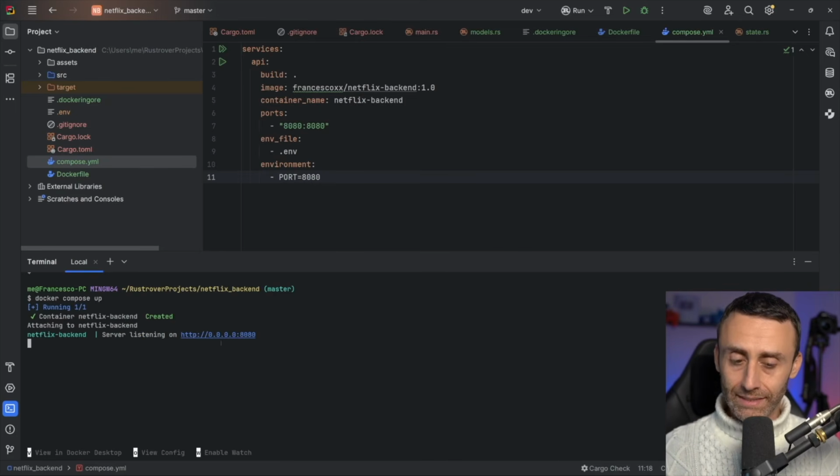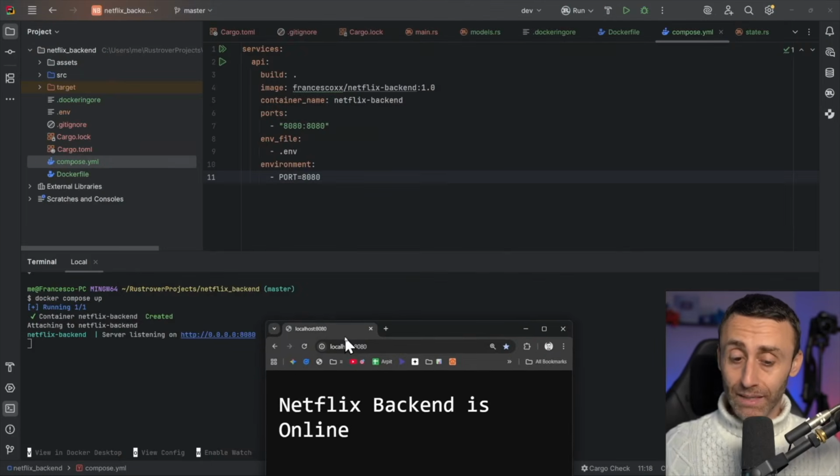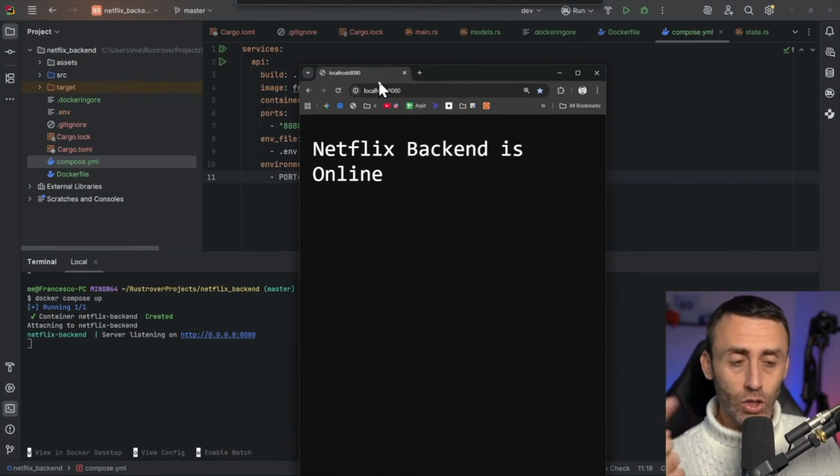Bam, server listening, and we have the same port. Let's try localhost. Netflix backend is online, but this time we are running this in a Docker container, and this makes a big difference because now it will be easier to deploy.